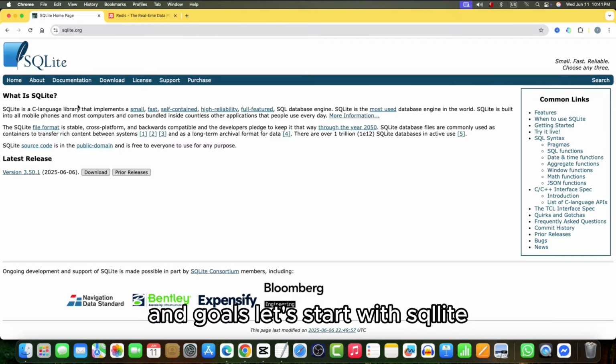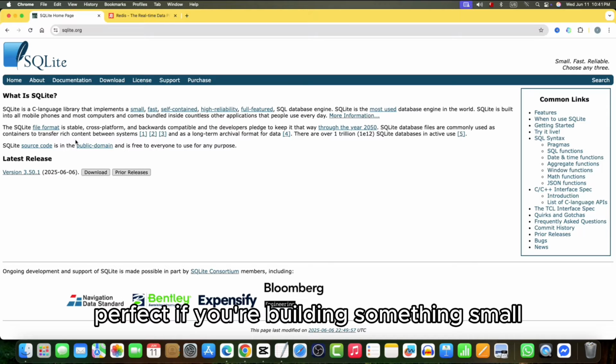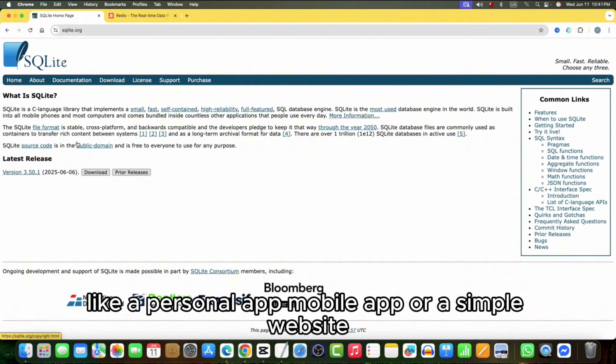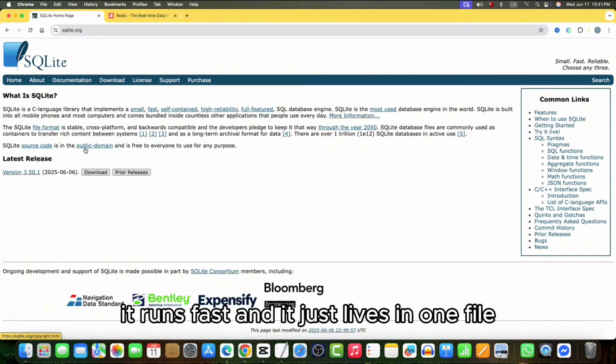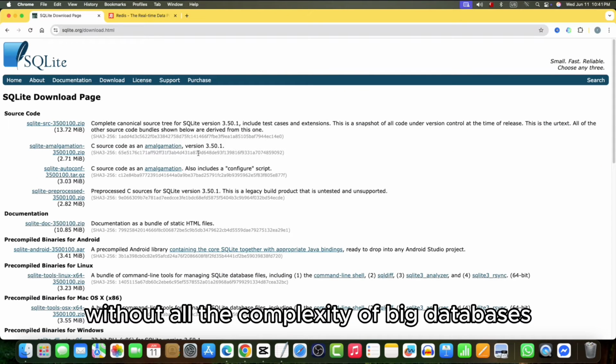Let's start with SQLite. It's a lightweight file-based database, perfect if you're building something small like a personal app, mobile app, or a simple website. You don't need a server, it runs fast, and it just lives in one file. Great for local storage without all the complexity of big databases.